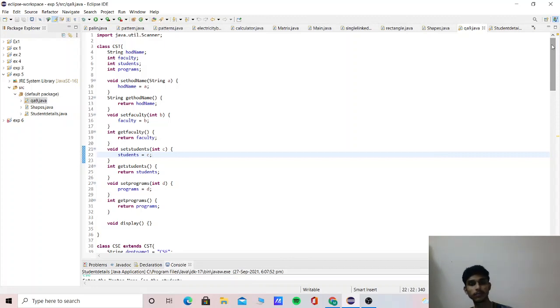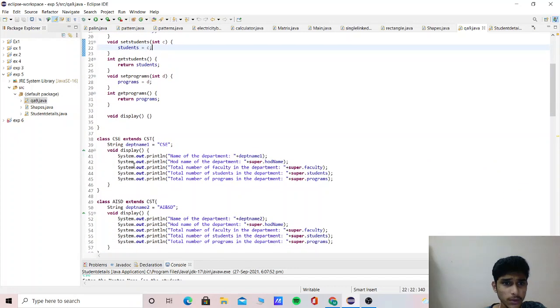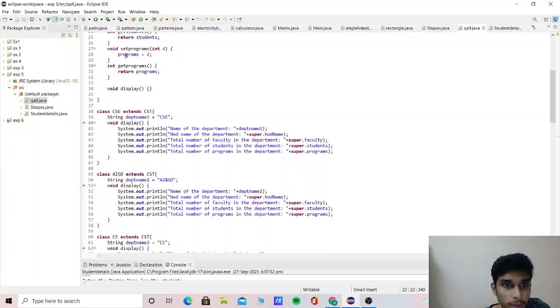We need to save every piece of information of the departments in this program. So we are using int faculty, int student, int program, with class name CST. Then void setHODName, String getHODName, void setFaculty(int b), int getFaculty returns faculty, void setStudent(int c), int getStudents returns student, void setProgram(int d), program equals d, int getPrograms returns programs, then void display.